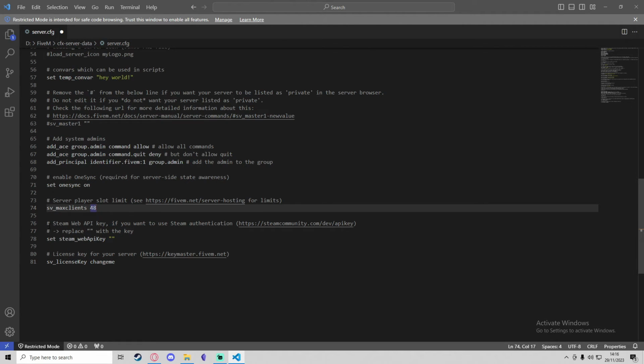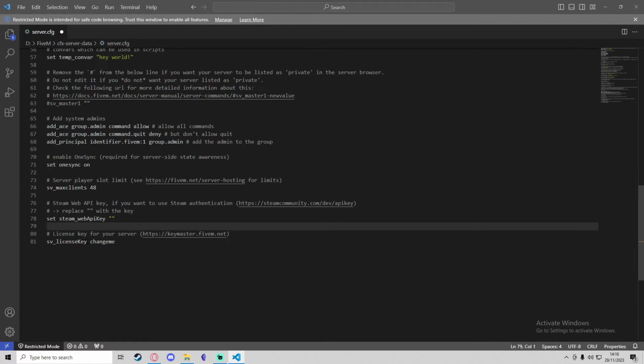If you want to use Steam authentication or anything like that, you do need to set a Steam Web API key, which you can do by following this link just here. Something we also need to do is change the license key for the server.